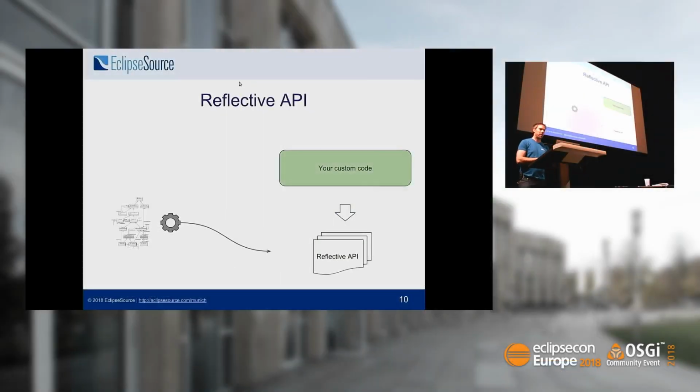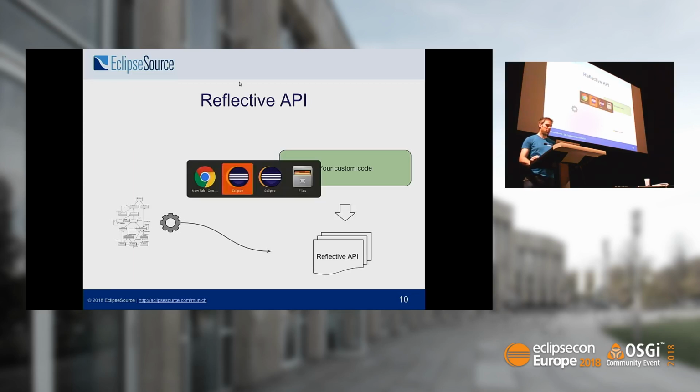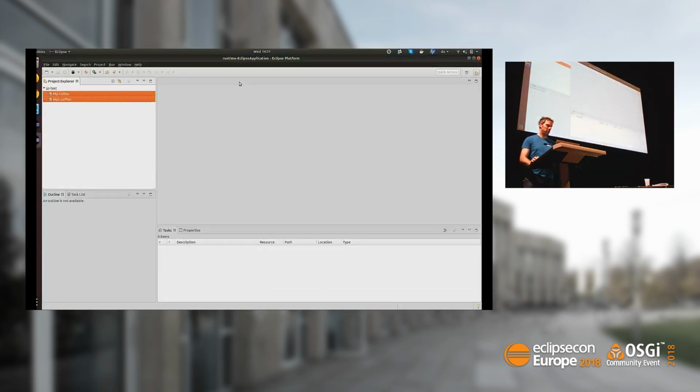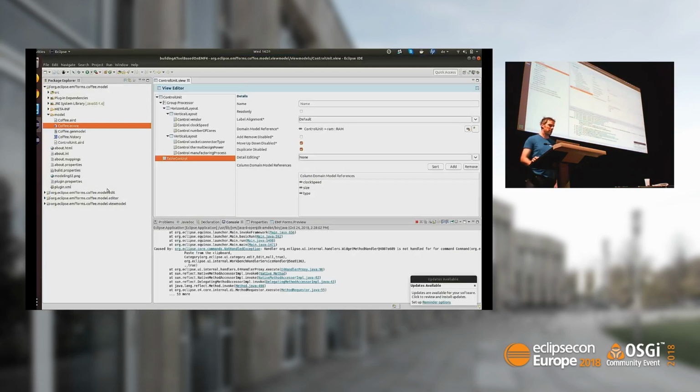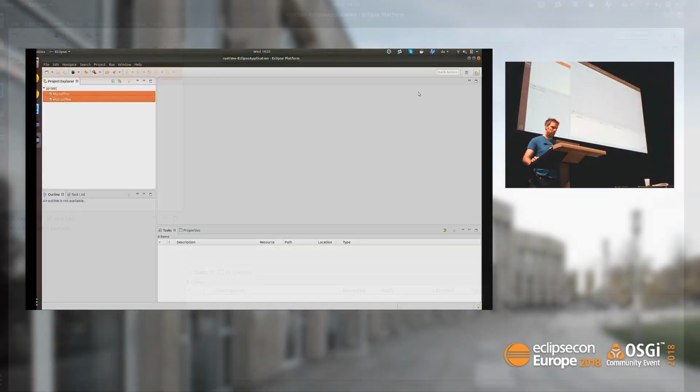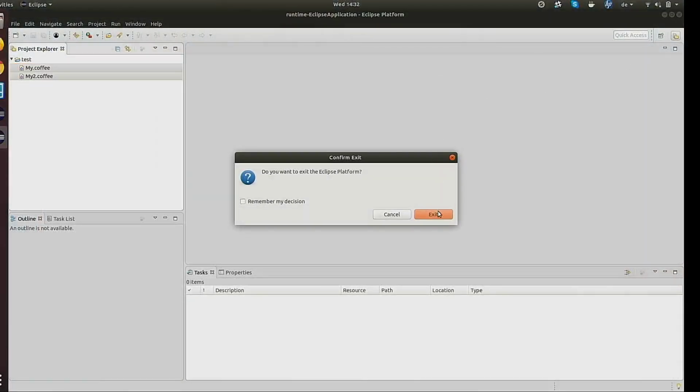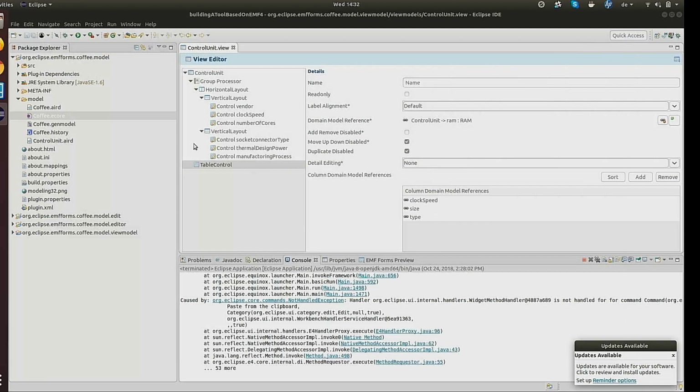Reflective API. Let's move fast. I promised you to have some cost calculation. I just want to quickly implement this cost calculation. What it is supposed to do is to calculate the cost of a full tree. And that's a good example where this reflective API is really powerful.